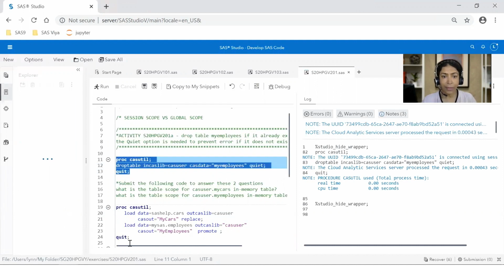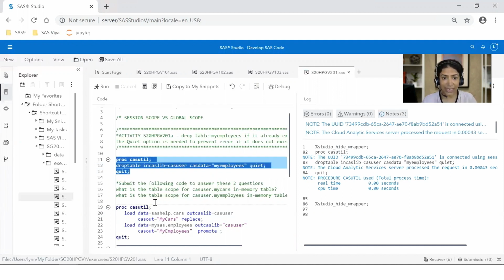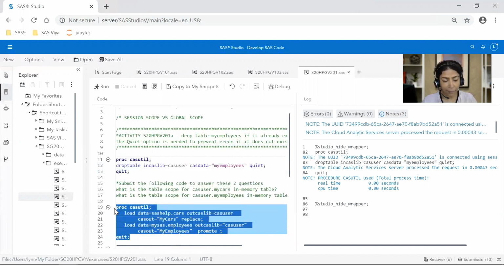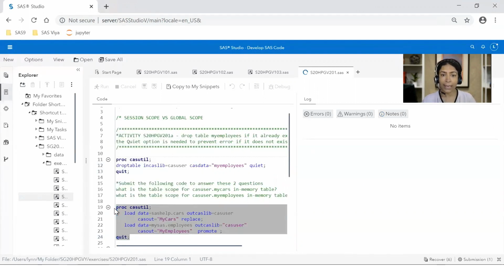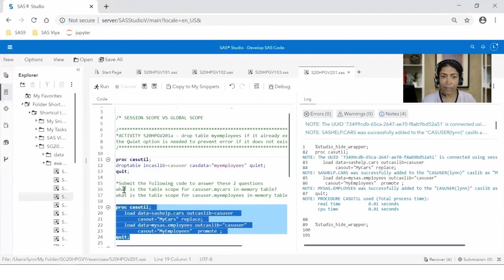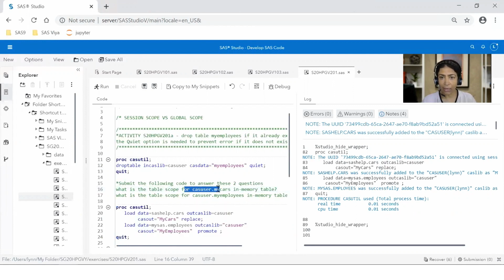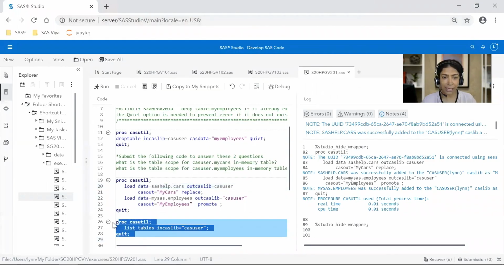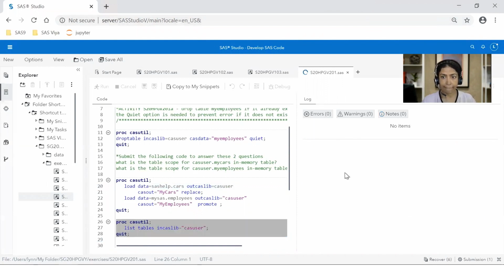Once that's done, I want to submit my proc CAS util statement to load two tables, sashelp.cars and also mysas.employees, the difference being the promote option. Once I submit this code, I'd like to answer two questions. The first question is, what is the table scope for my cars in-memory table? And we can verify that by running this list tables statement.